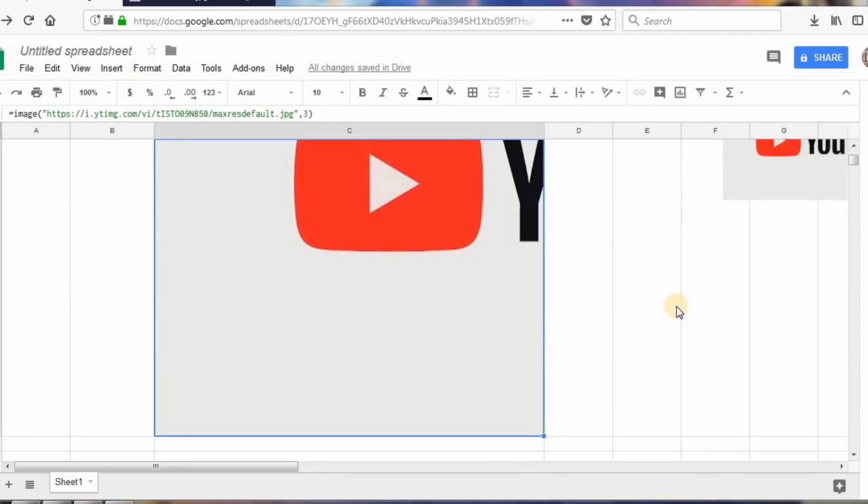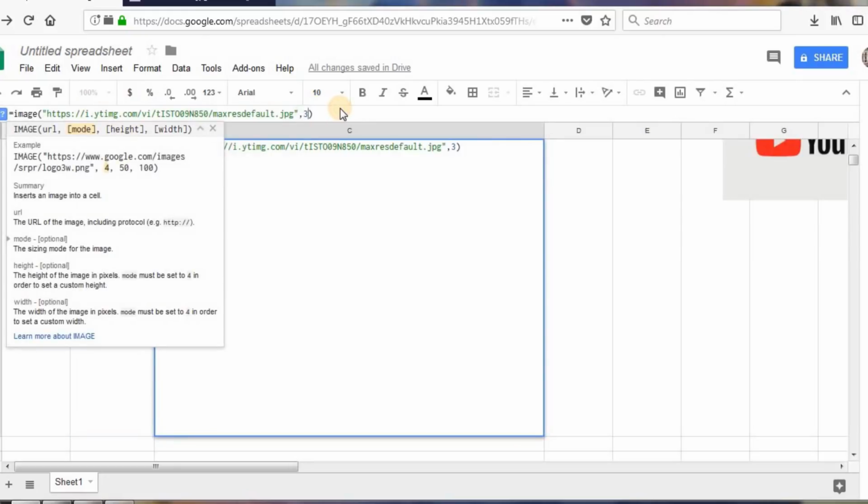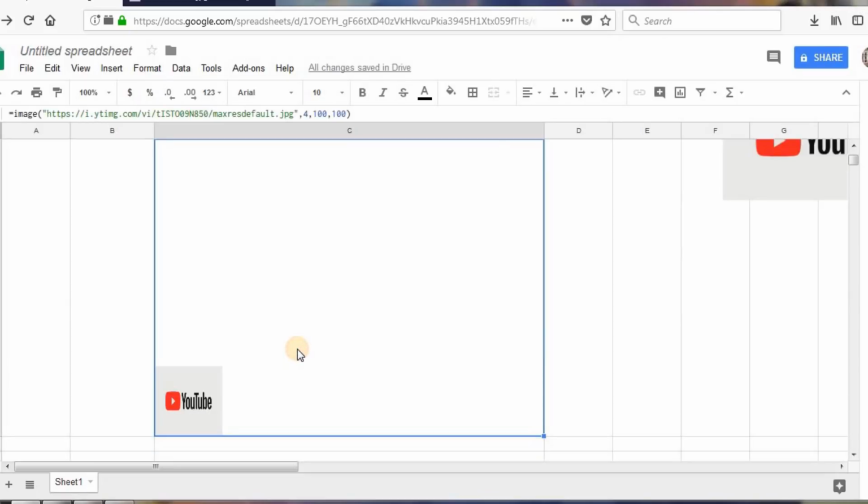And for the final option, you can change the 3 to 4, followed by 2 numbers separated by a comma, which basically tells the exact size you want your image to be. For example, the numbers after 4 correspond to the height and width of the image respectively.